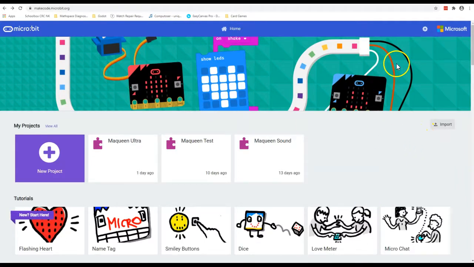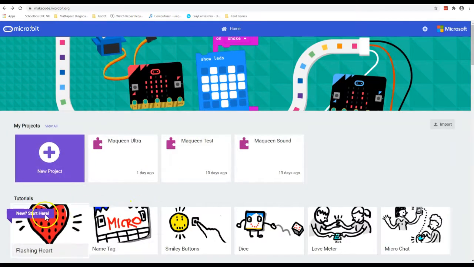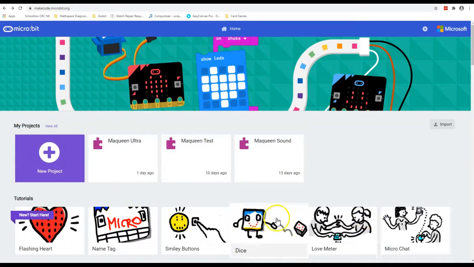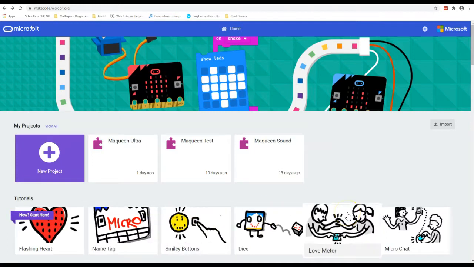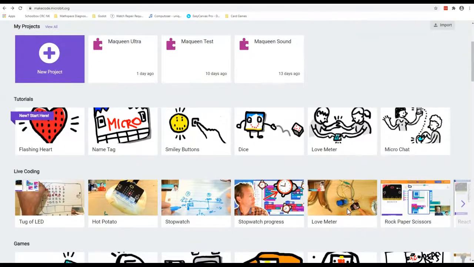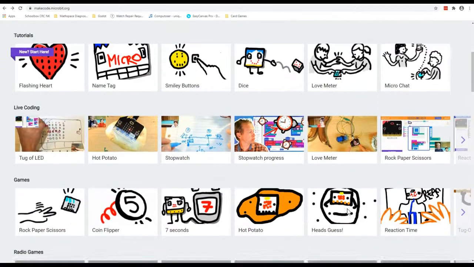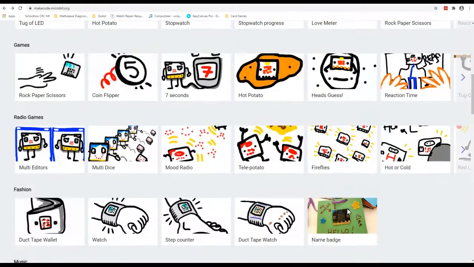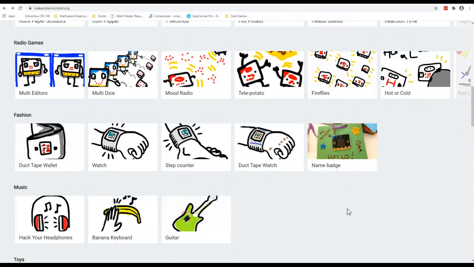The heading of course may have changed the image. You will not necessarily have these same available past programs here of course, and you will have a new project. You will also have tutorials which also could have changed since the time of this video, and if you scroll down you will continue to see more and more different tutorials and examples that you can have a look at.